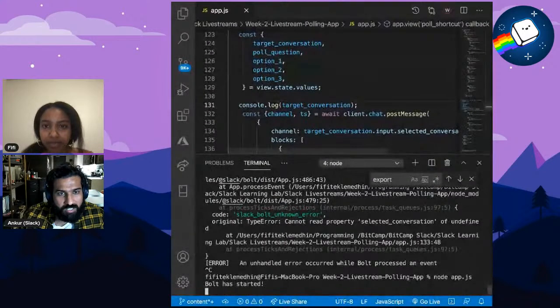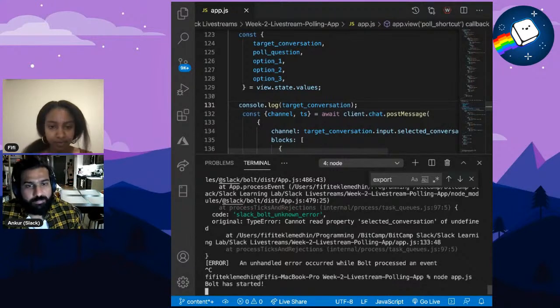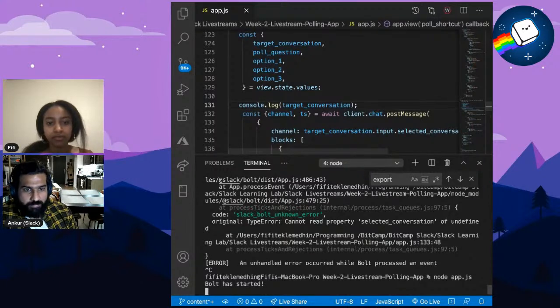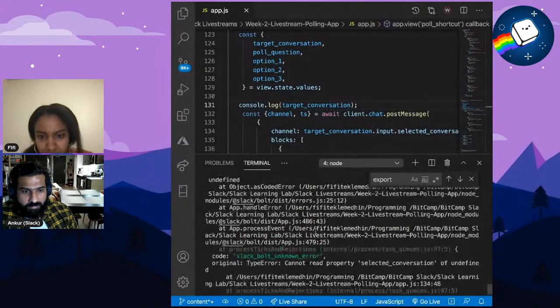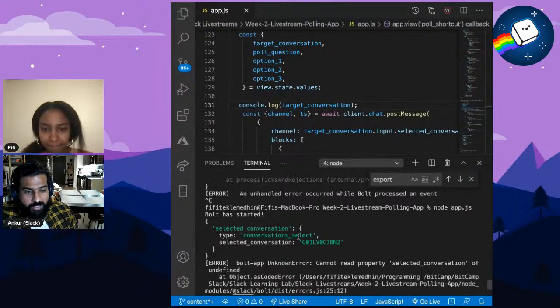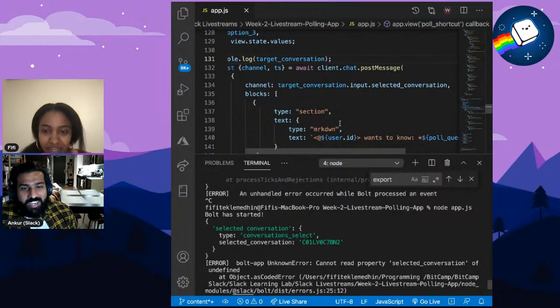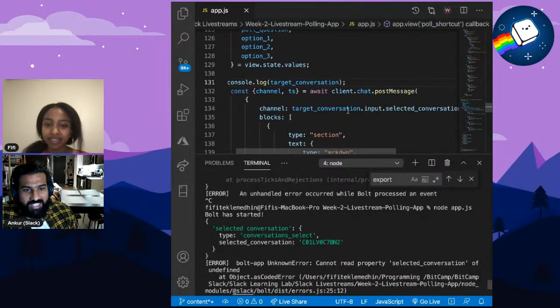Okay, so I'll just go back and redo this. It says, yeah, so it does have selected conversation, dot selected conversation. Oh, I see what happened. I changed the name, didn't I? Did I change the name?